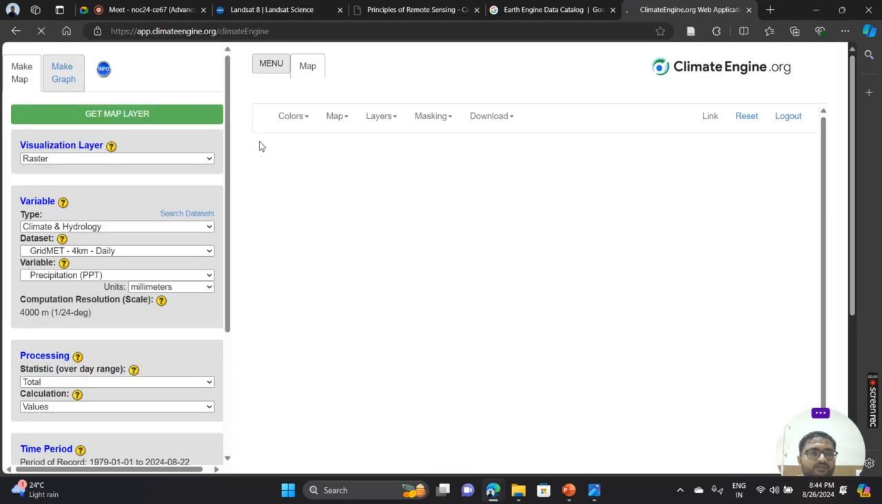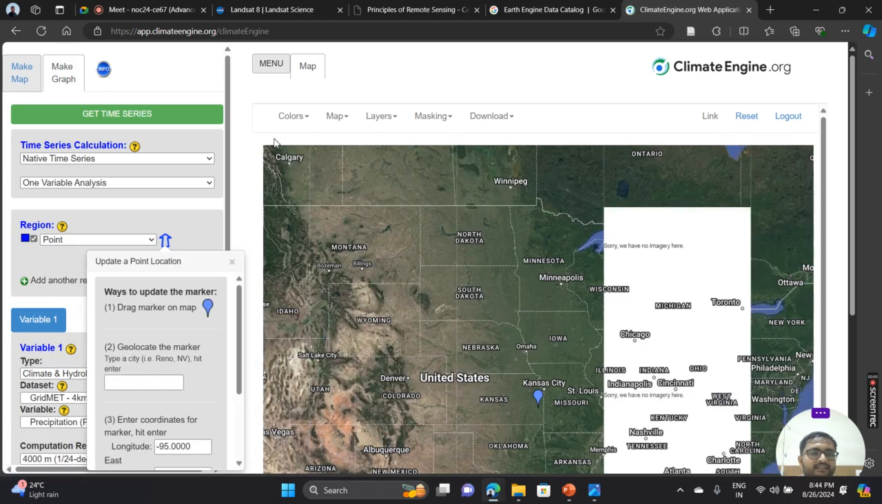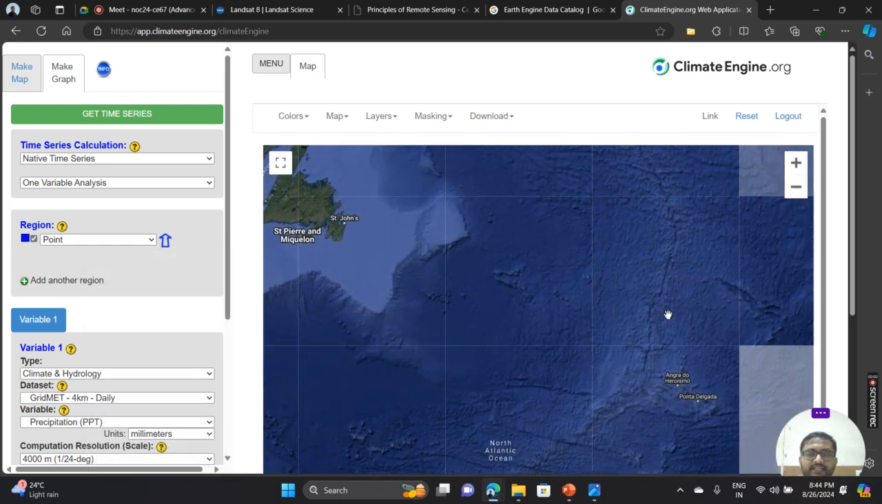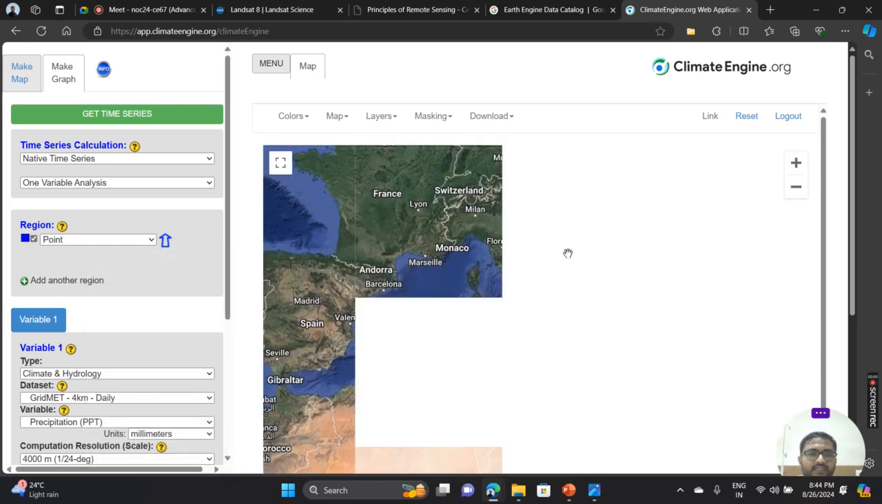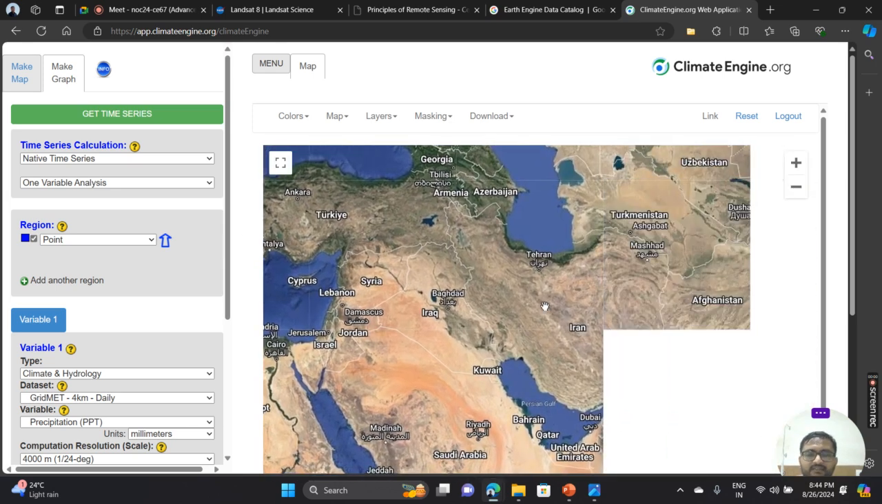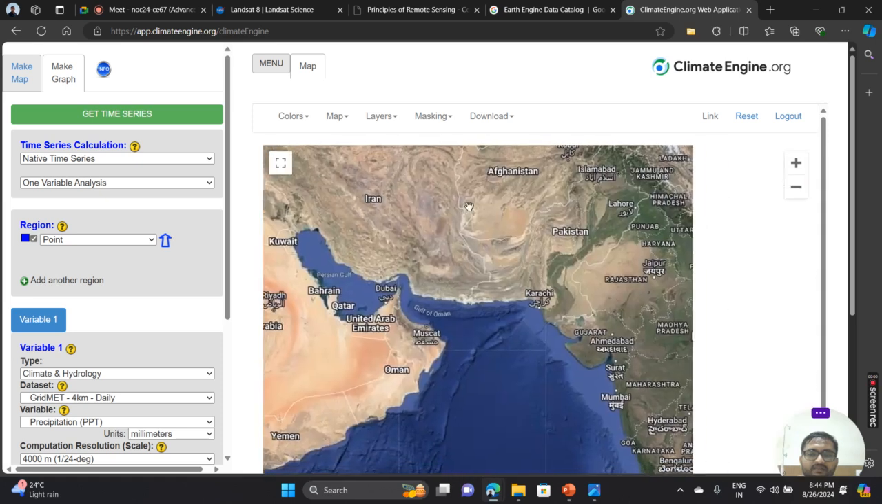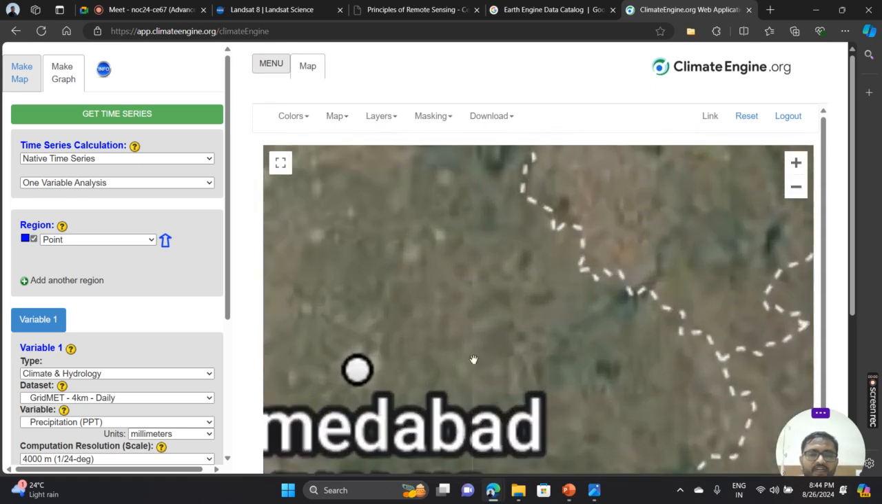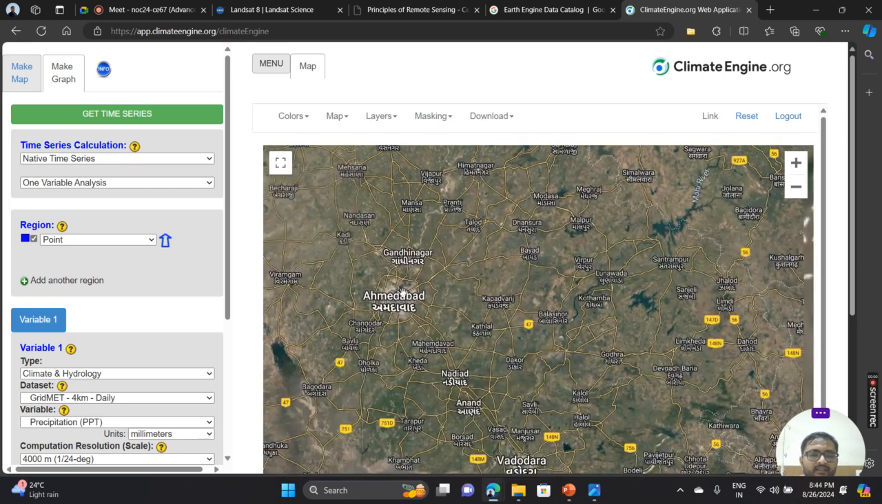So first we will close this, and we can find out which data you want to generate. Let's say we want to find out the rainfall happening in some portion of India, what was the rainfall in the last month, or in the last JJAS season at Gandhinagar, let's say. If I'm here in Ahmedabad, what will be the rainfall in Ahmedabad in the last 3 months?